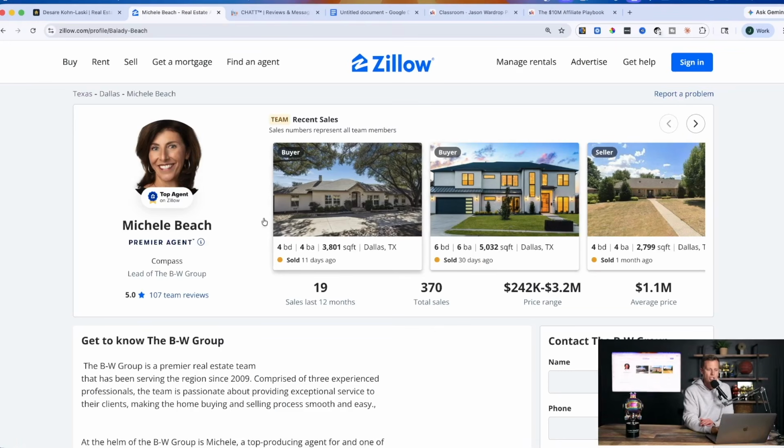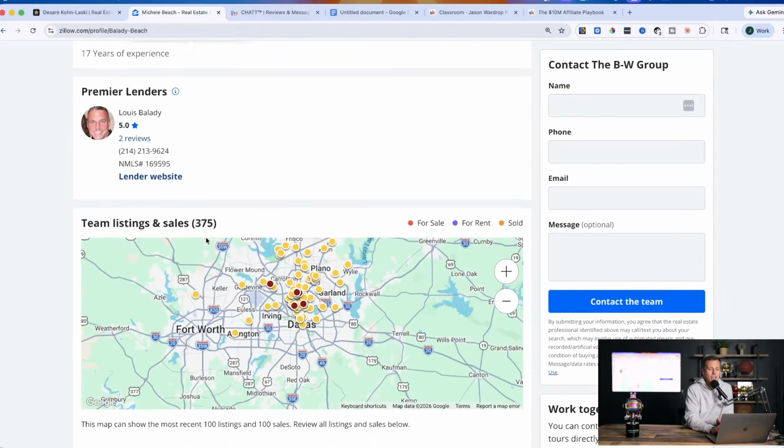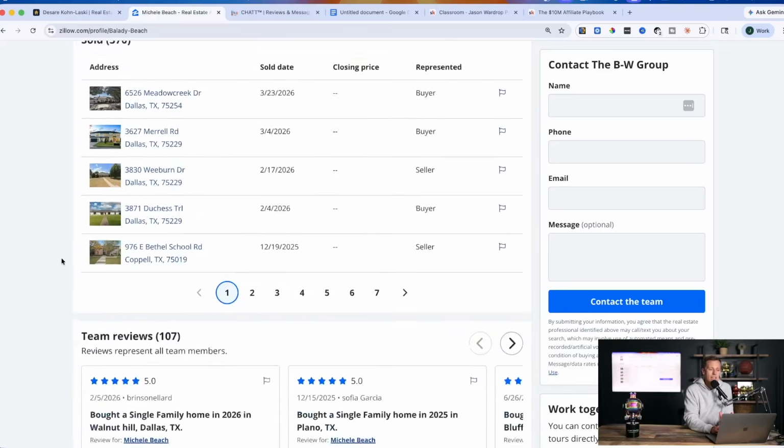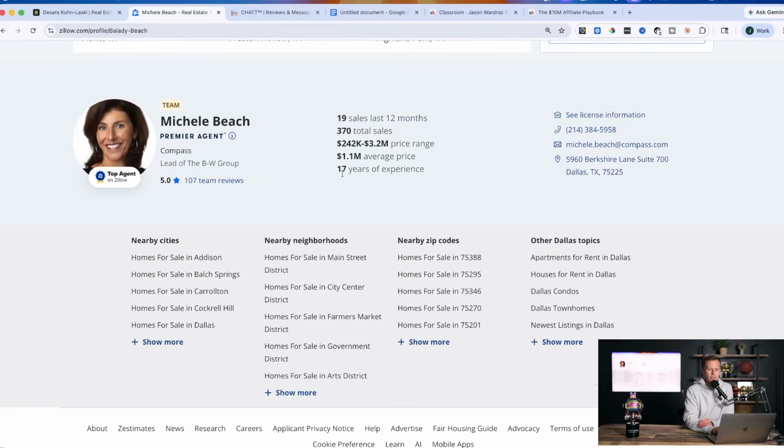Michelle Beach. And this Zillow profile page, this is almost like a Facebook business profile page where it has a little bit more information on her active listings, some reviews, kind of the area that she works in, past listings. And then if we scroll all the way down here, we'll be able to find her contact information where we can see her phone number, her email address, her actual address of her office.